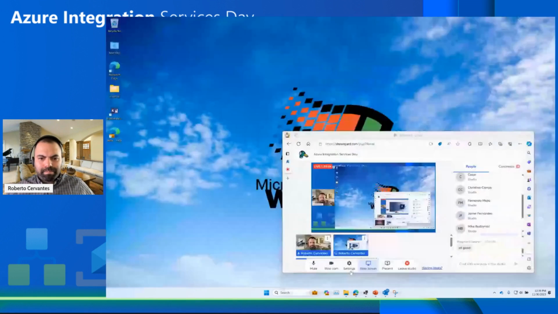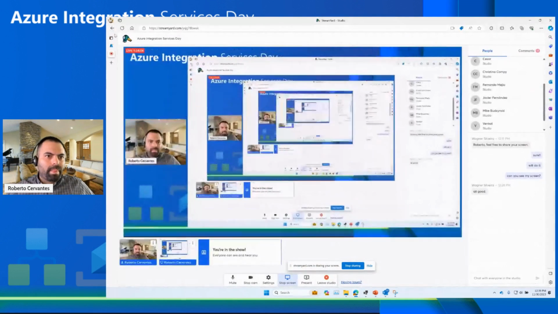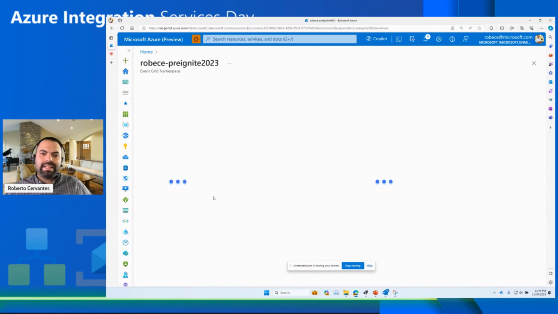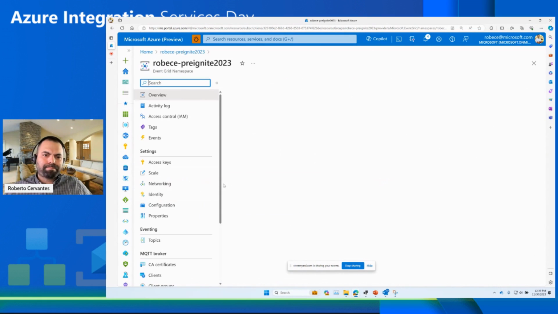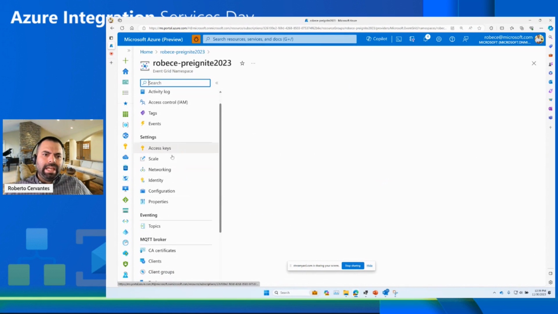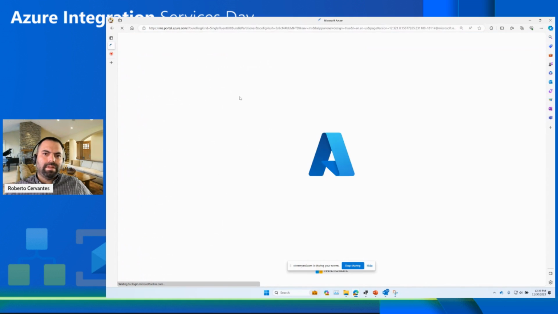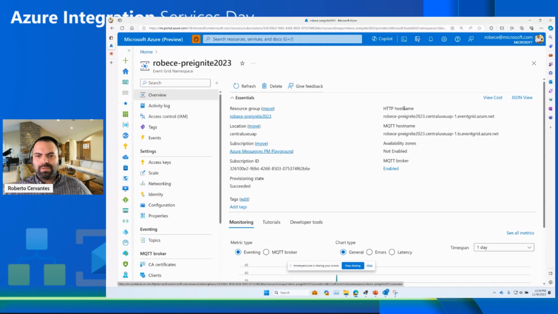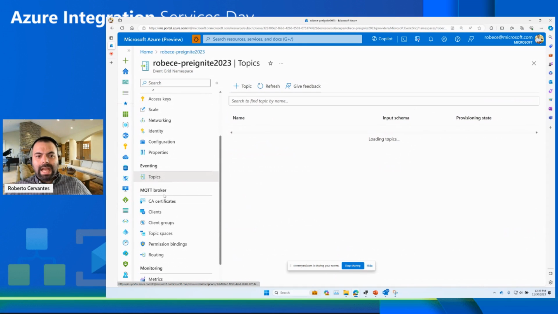What I have here, let me show you. What I have here is a namespace. This is the resource that I previously created. In general, the namespace has some particular resources. Let me refresh the website. Okay. And what you will see here, I have my namespace. My namespace was created. I already created the namespace. I have my topics, and I have the MQTT broker features.